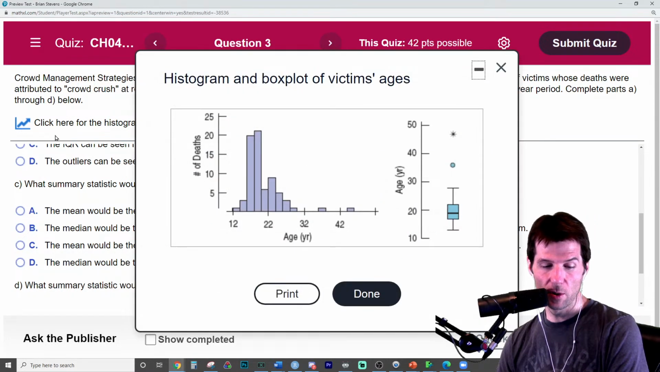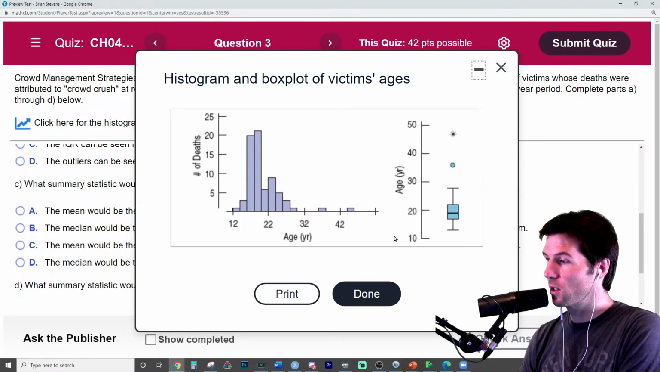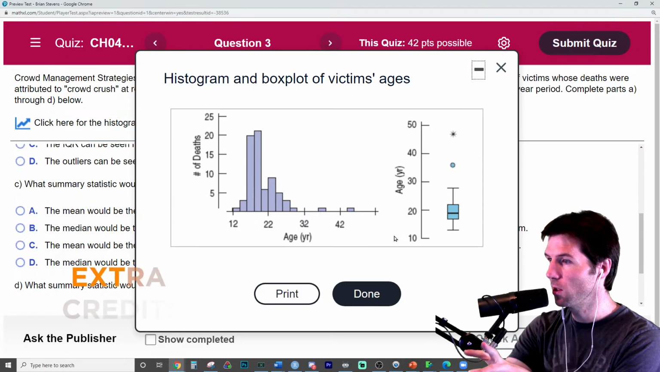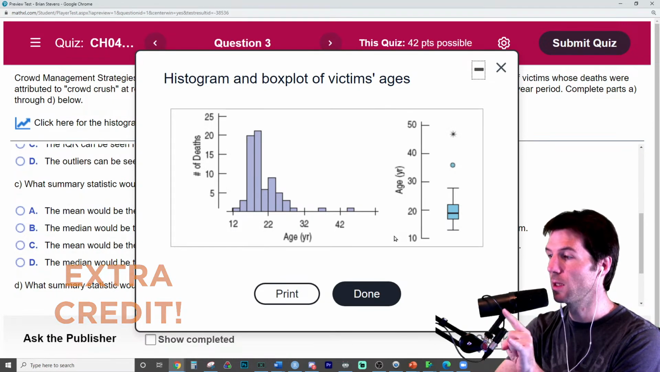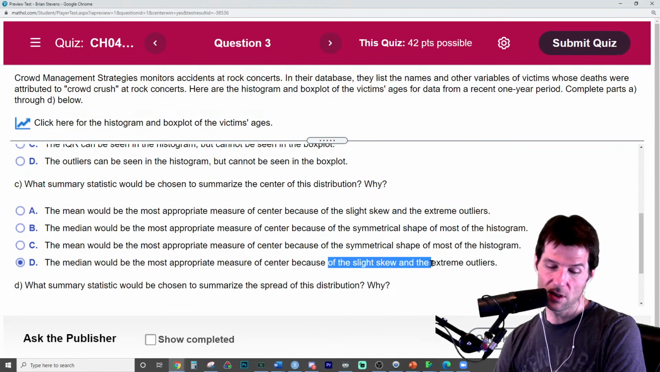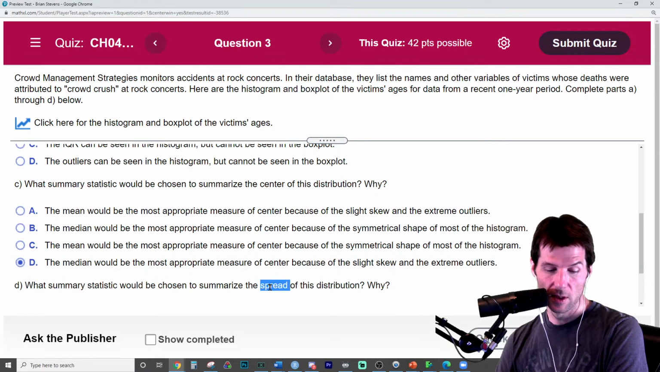And this is skewed, so which one will we use? This is definitely skewed with outliers. It's got some right skew and outliers. Carly, great job, 50 points following along. Since it's skewed with outliers, we should definitely use the median. Exactly. So the median would be most appropriate because there's slight right skew and extreme outliers.